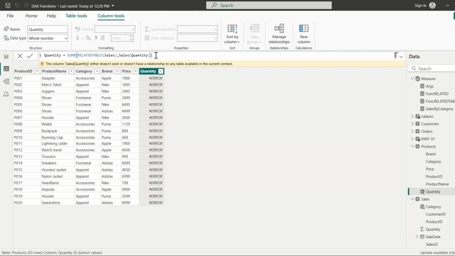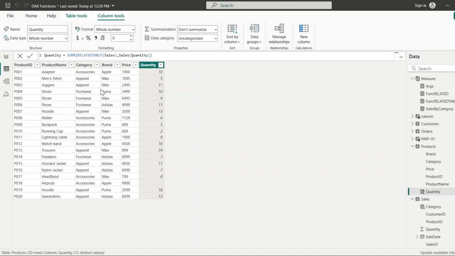So it will return the total quantity for that product only. Right? So now let us click enter. You can see for product ID P1, the total quantity ordered from all the customers is 10. So in this way, we can use RELATEDTABLE to get the information from the many side of the relationship into the one side of the table. So in this way, we can use RELATED and RELATEDTABLE functions to fetch the related rows from another table.